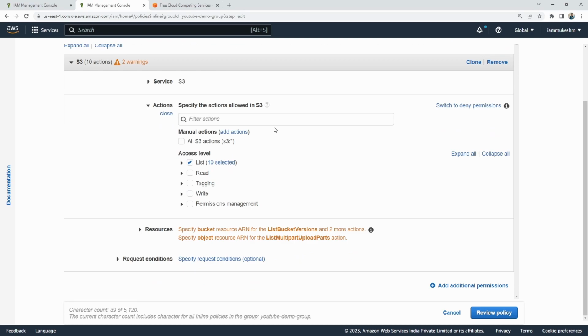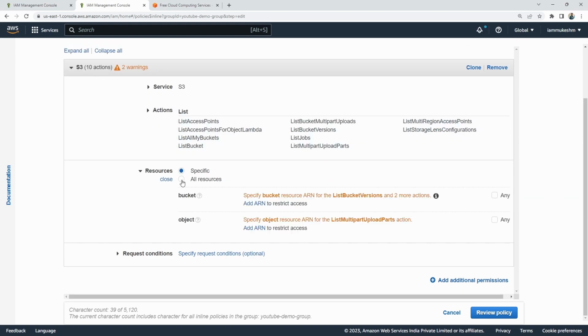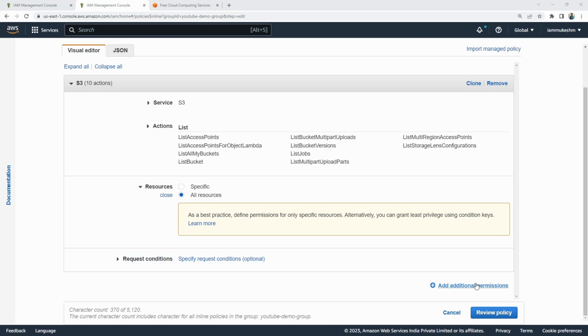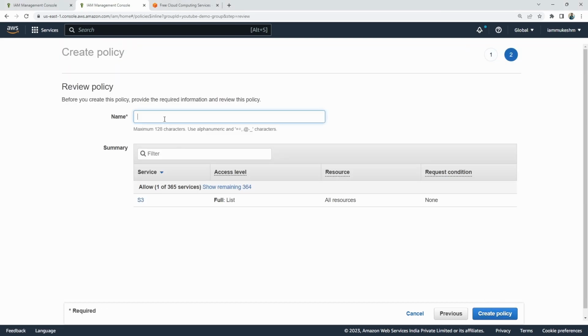Adding to this, we can also specify which resources should be involved in this permission. For now, we'll be selecting all the resources. That's it. Let's click on Review Policy. Here, let's give a new name. I named it List S3. Let's create the policy.